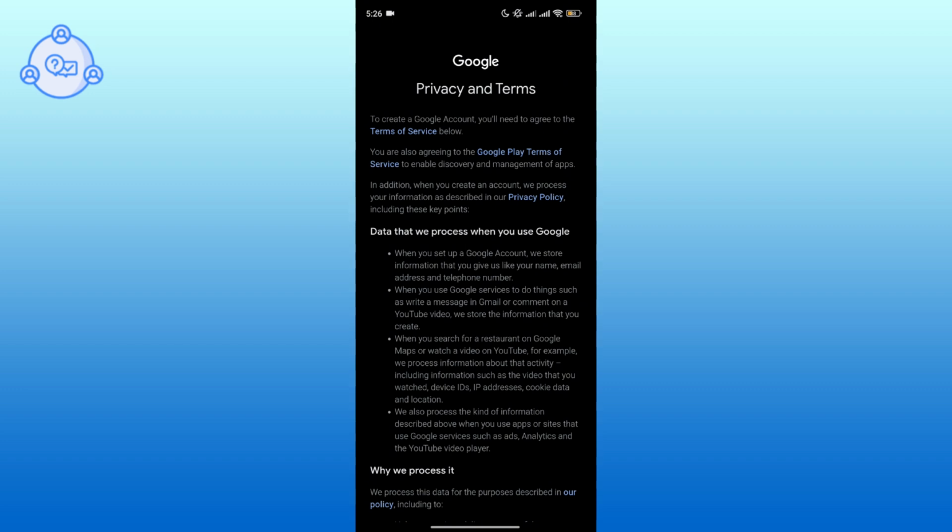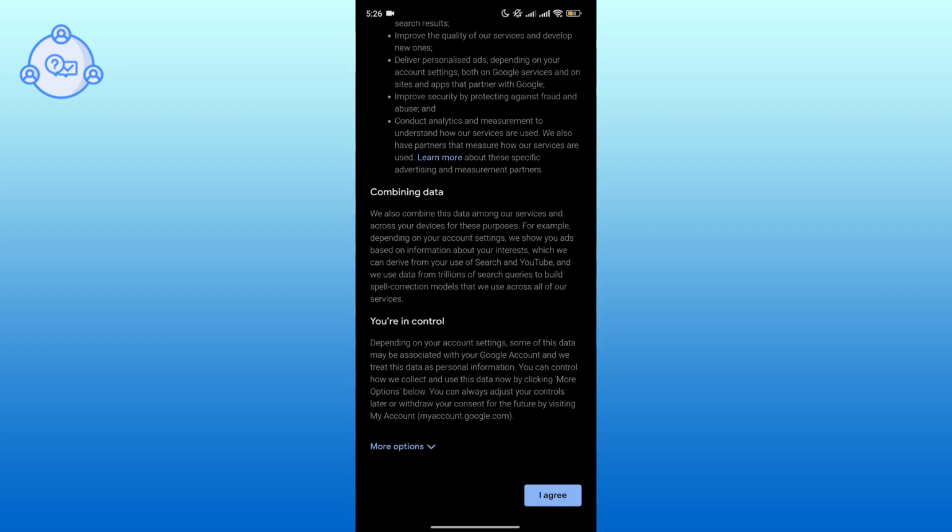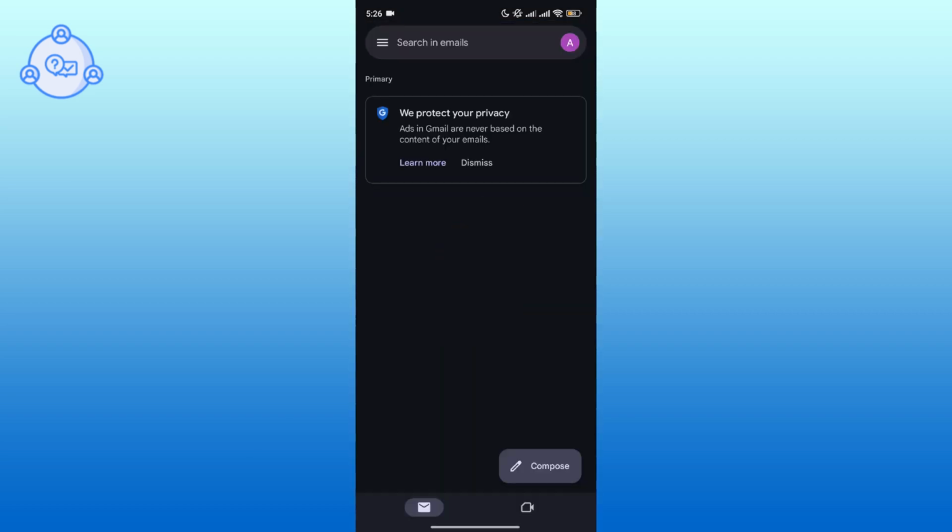Finally, in the Privacy and Terms page, scroll down to the bottom and tap on the I agree button. This is how you can make email ID.